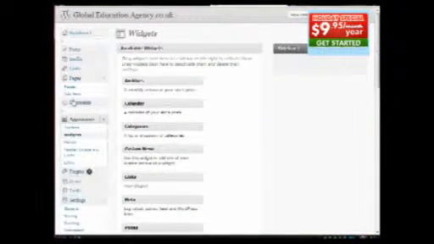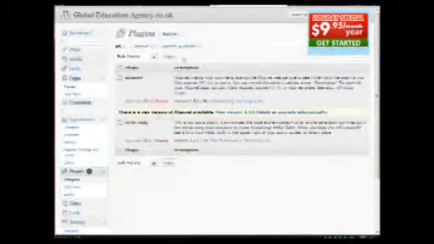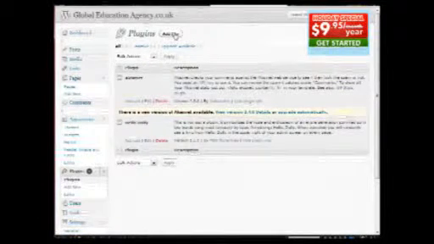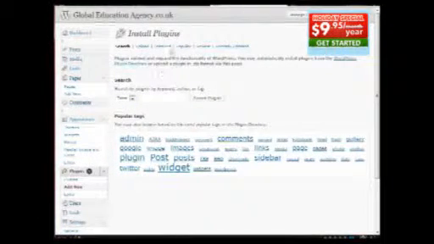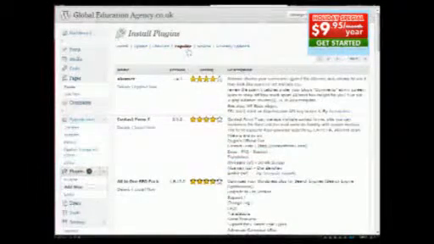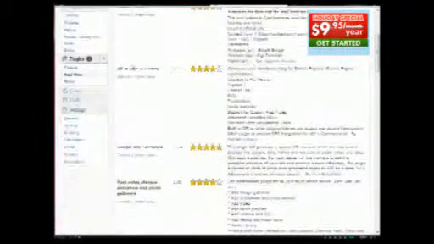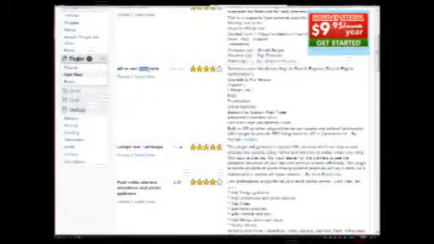Let's have another quick look at adding some widgets to our WordPress theme. Sorry, not widgets, we want plugins. I want to add a new plugin, and I'm going to go for popular. Why not? Contact Form 7 is great. All-in-one search engine optimizing pack. Fantastic. Google XML sitemaps.